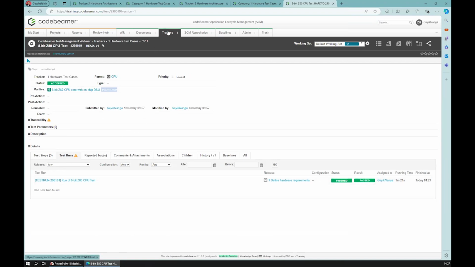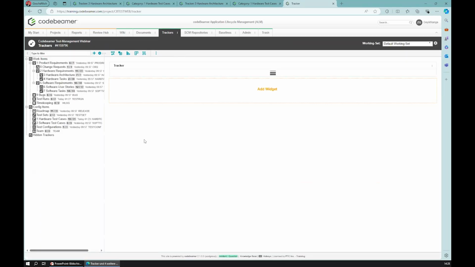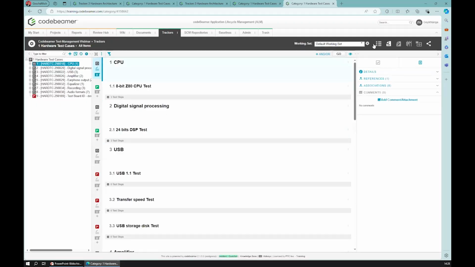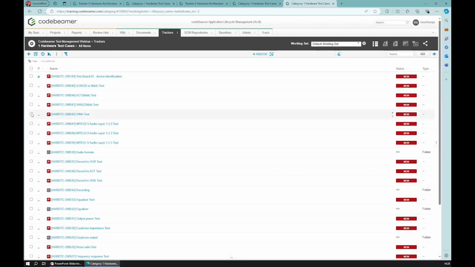Yes. Now this was a single test case, so this is not the common way to do test management. Normally you will have a few test cases to run a certain test run. So in a list view, I can also select many test cases and run them directly in a test run, or make it more structured.